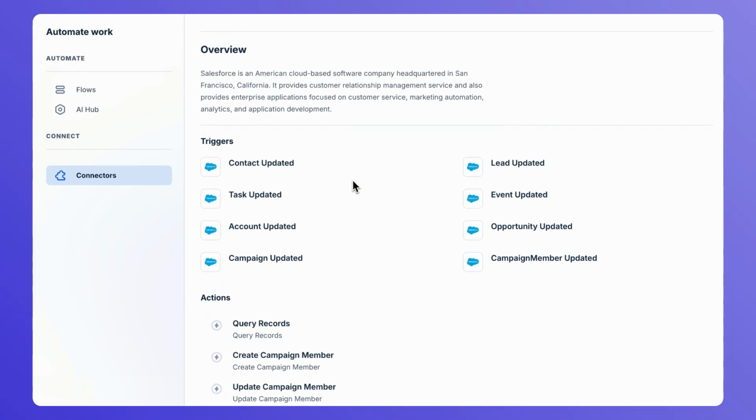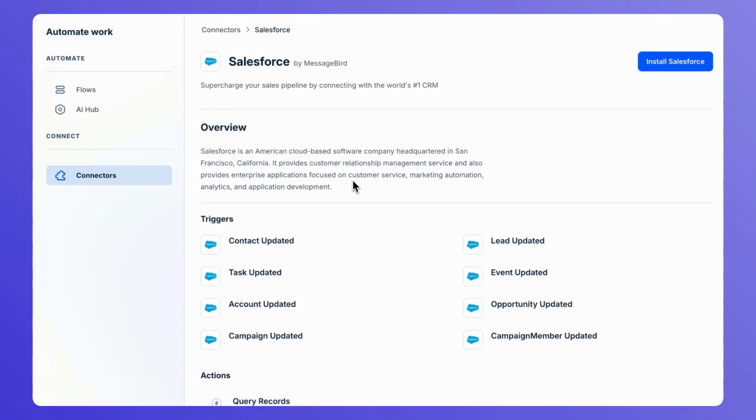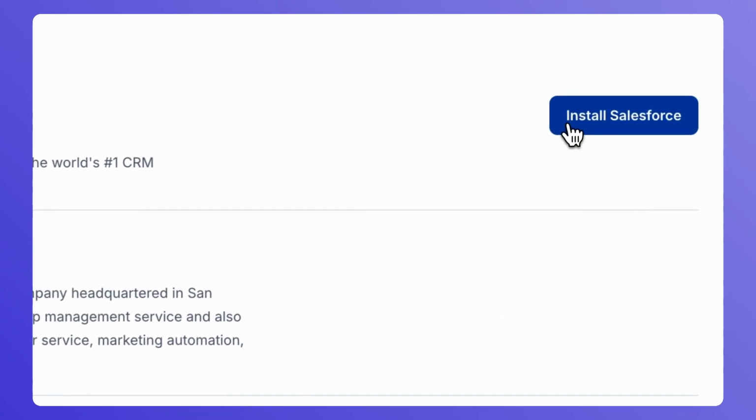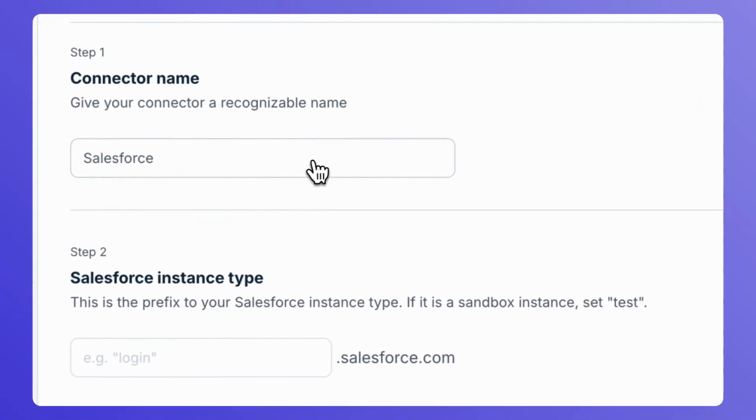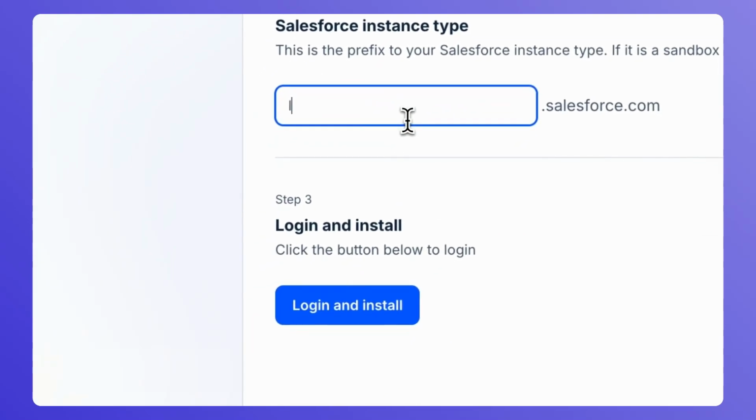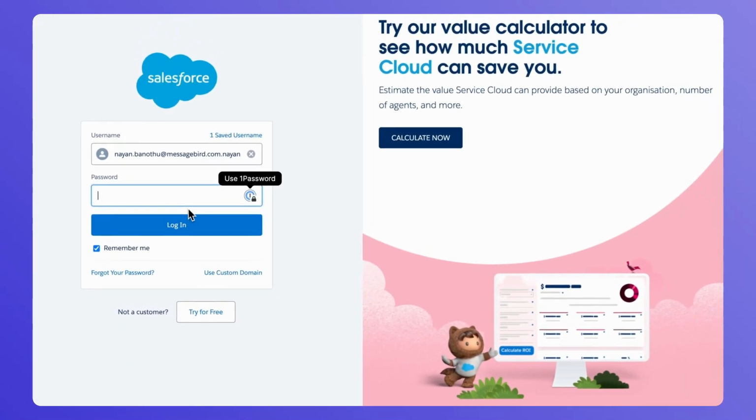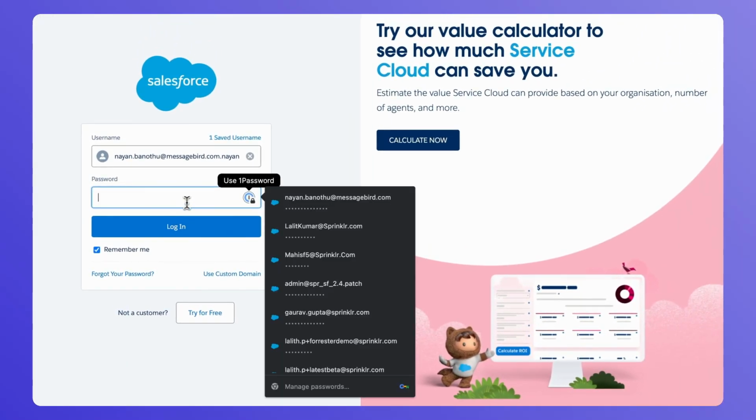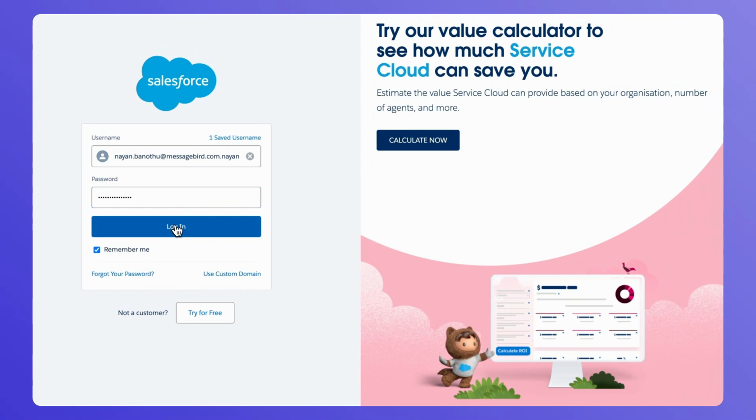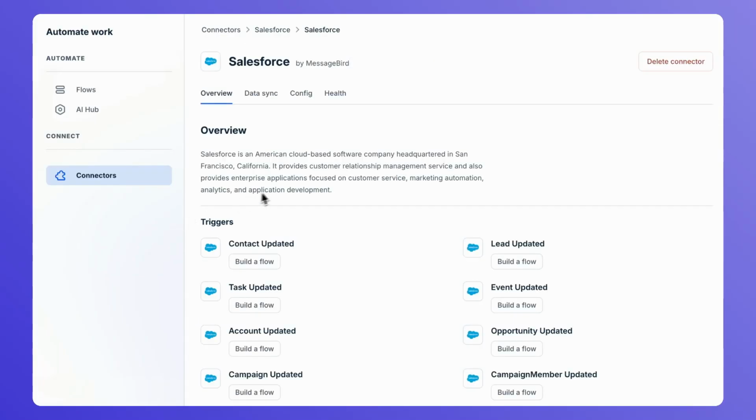Once you've found the perfect fit, it's time to make the magic happen. Click Install and follow a few simple steps. Enter the connector name, type in the instance, and click on Login and Install. It will navigate you to the external system wherein you have to authenticate, and once you log in, the connector is set up. Installation is a breeze, and in just a few clicks, your connector is ready to go.